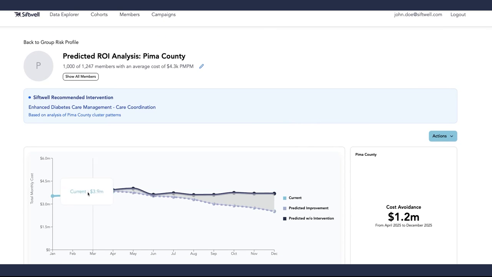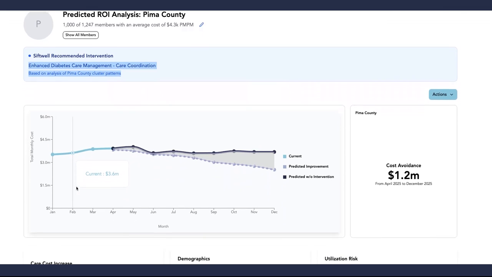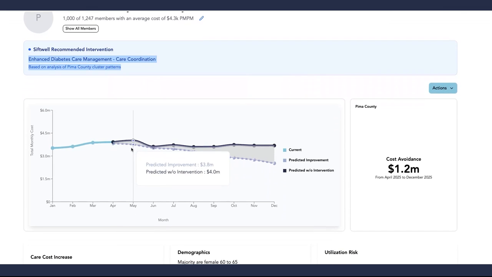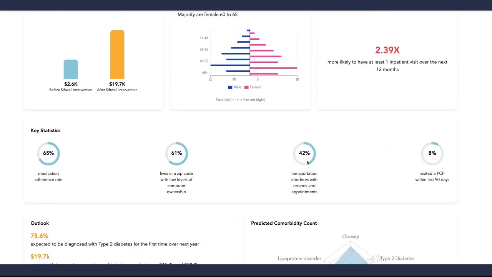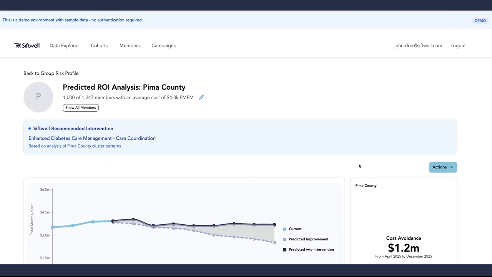And it is going to map out our ROI here, saying that if we were to do this intervention, the blue line indicates what costs were previously. The black line is the cost if you were to do status quo. And then the dotted purple line is what happens if we do the Siftwell recommended intervention. The area under the curve is this cost avoidance number. And you can see other metadata associated. Now you can go back and forth.